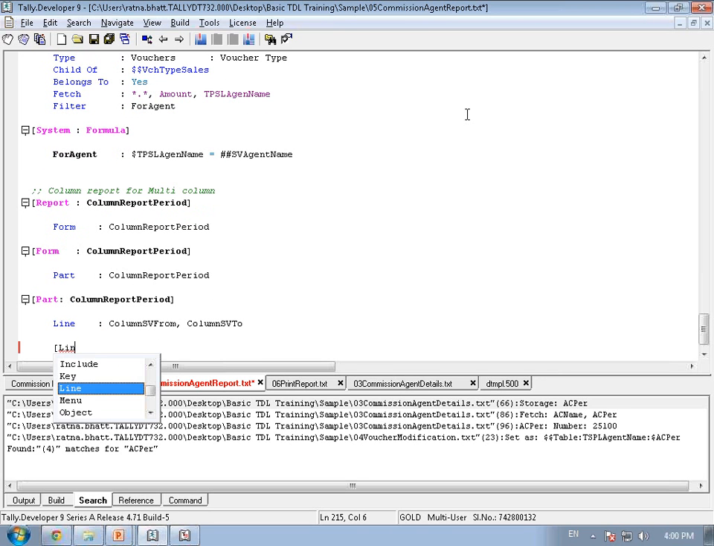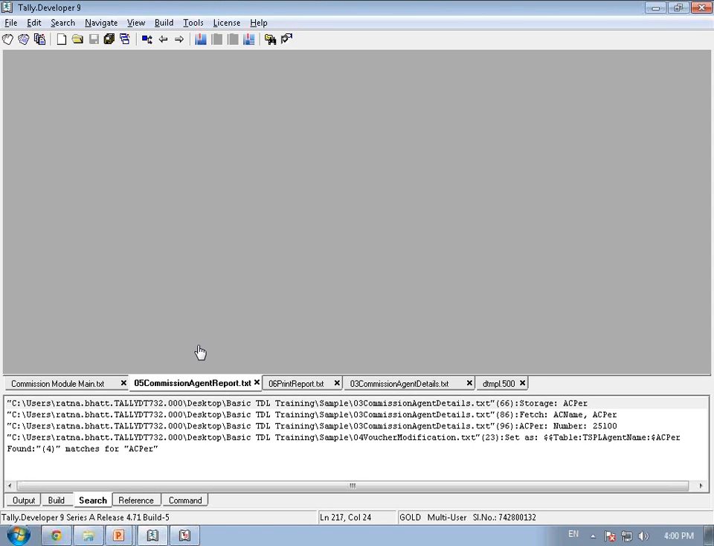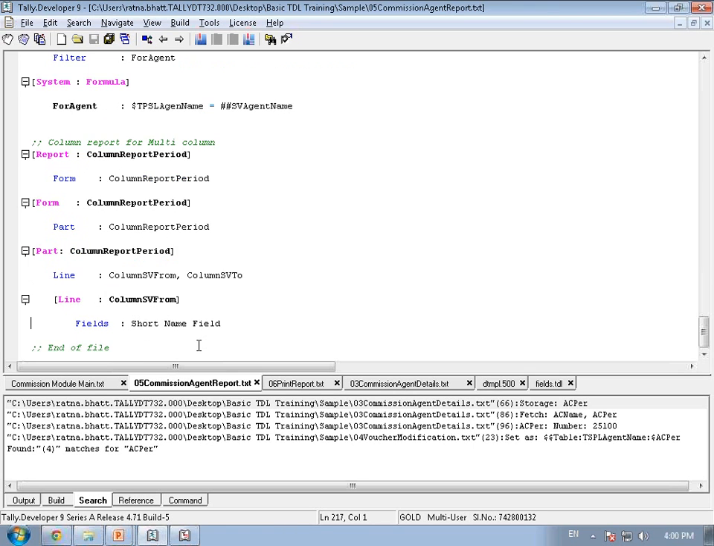Each line will have two fields. One will be short name field. I will use short name field. Another I will use unity.